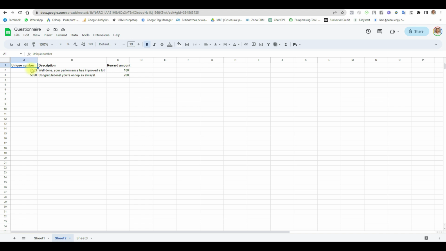For instance, let's say we calculate bonuses for employees for a specific period. Each employee has a unique number. They need to input this number in the chatbot and they will receive the relevant information. The unique number is in the first column here, followed by the description and in the next, the reward amount.